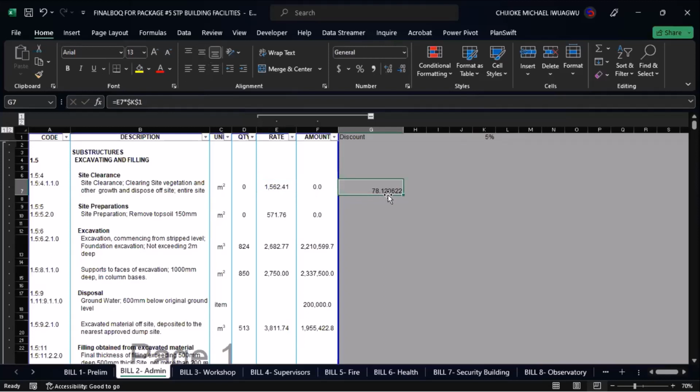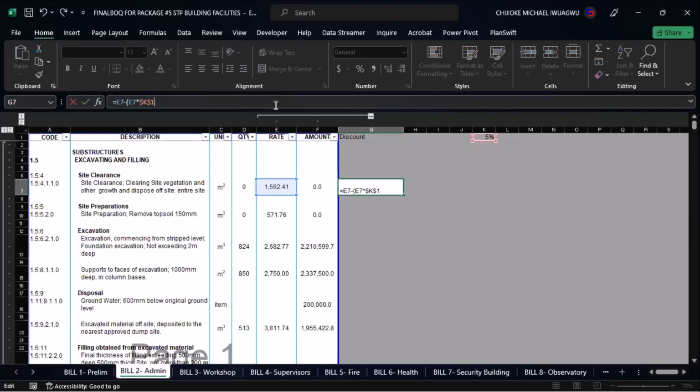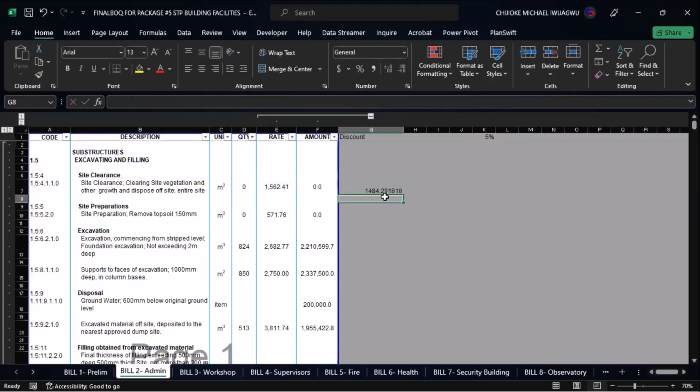All I need to do now is go further inside it and create this equation. This minus open brackets and close brackets. What I have just done is deducted 5% from this. If you look at the equation, this is the rate I want to remove 5% from, and the 5% I'm taking is 5% of this current rate. And when you do your filter and drag it down, it will reflect on all of them.